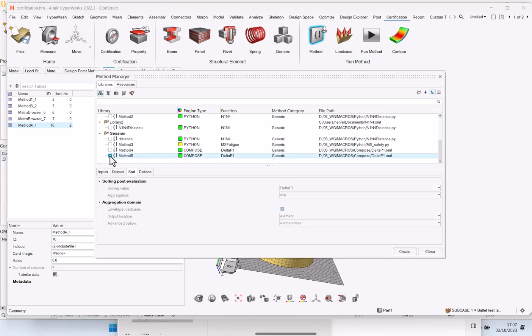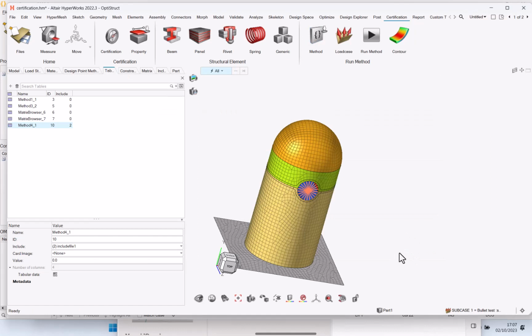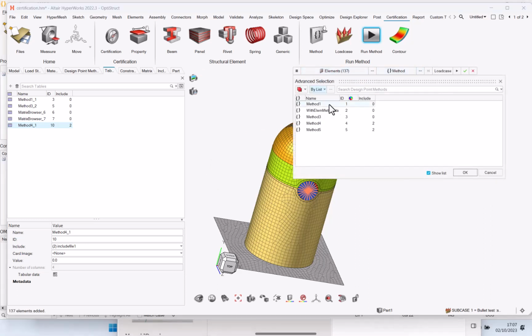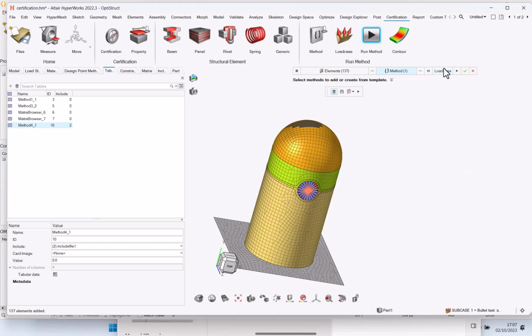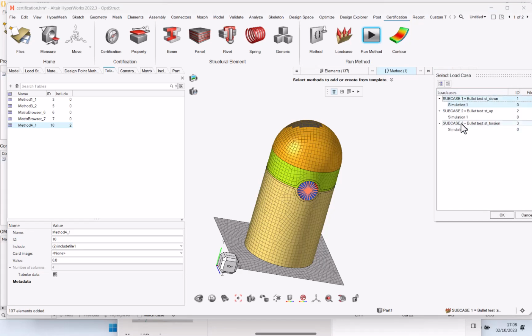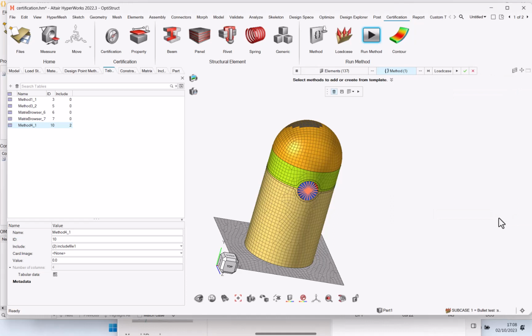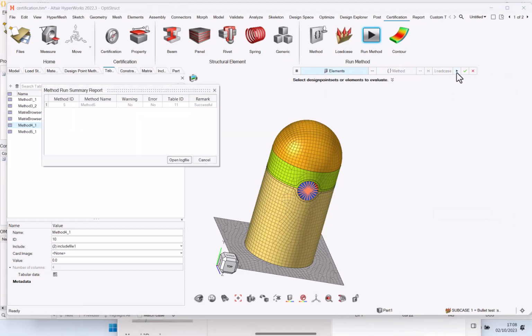You can create the method, and now you can just run the method by selecting either design point sets or elements. Select your method and select the load cases. You need here to input two load cases. If you specify more than two load cases, only the first two selected will be taken into account. And now you can hit play.